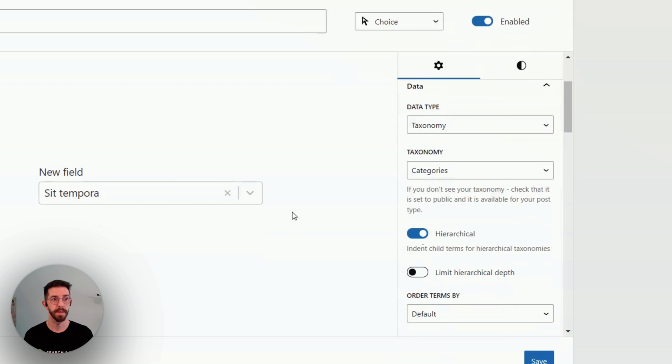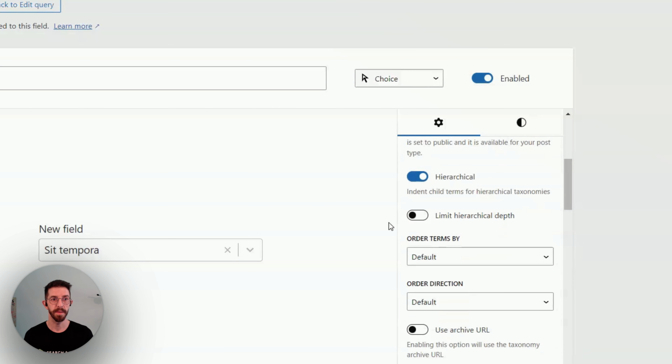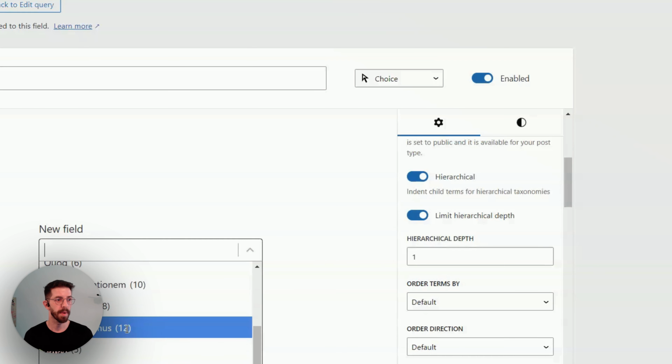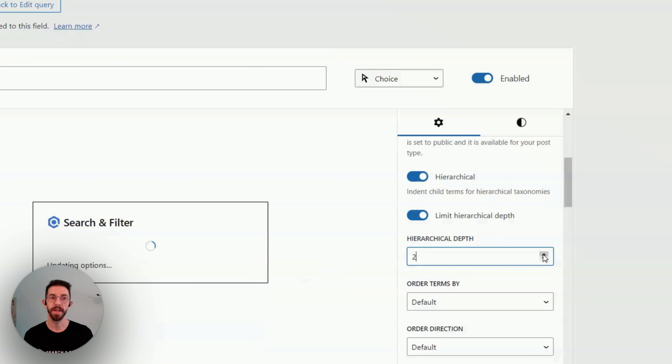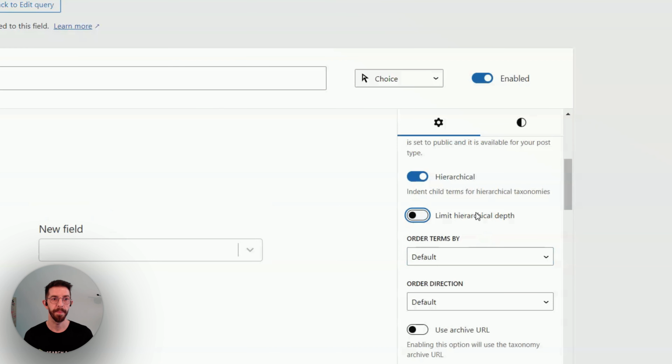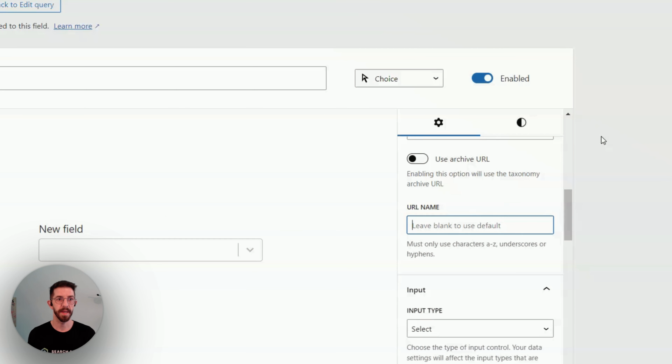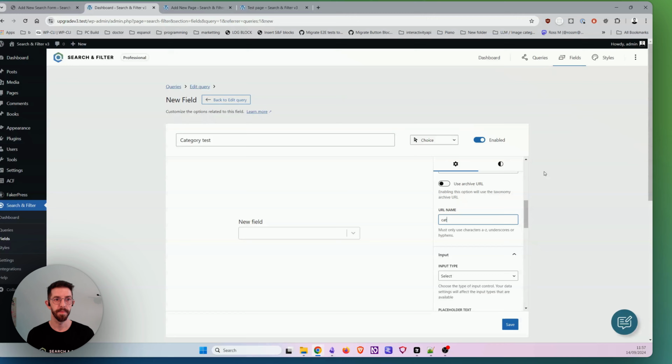We can choose hierarchical. We have a new option here to limit the depth. So you could say only show all the parent terms. I actually believe there's no hierarchical terms here. Or you could go 2 levels deep or 3 levels deep. You've got your ordering parameters. And again, we can change the name in the URL.